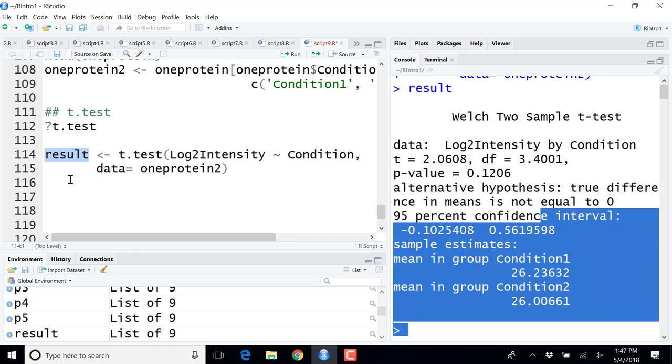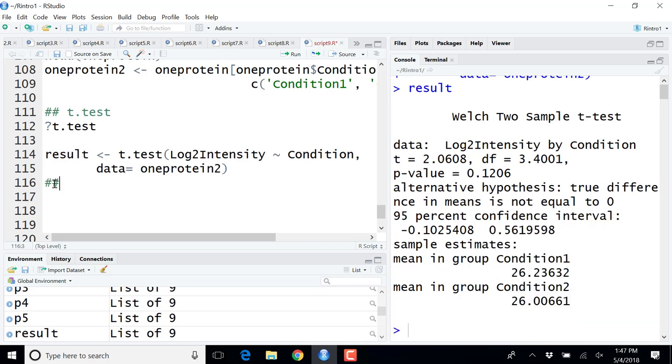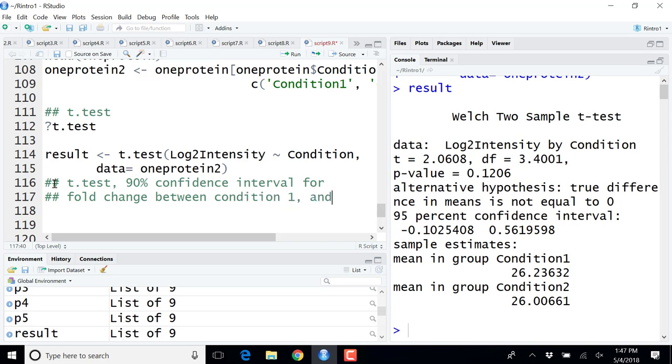Then I will ask you a small challenge. Let's do the t-test again, but I want to calculate a 90% confidence interval for our fold change between condition 1 and 2. So basically, we want to do the same t-test, but just change the confidence interval level, right?